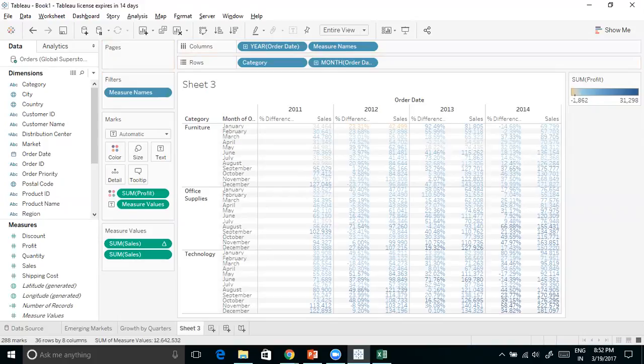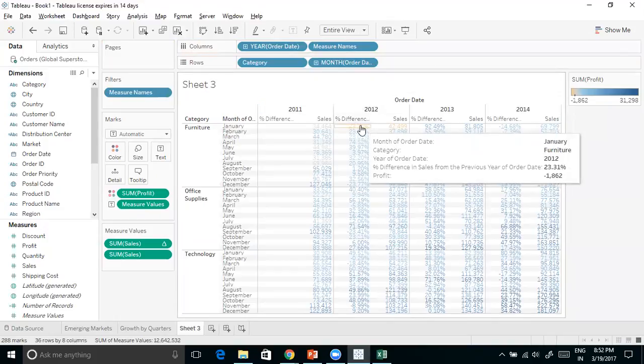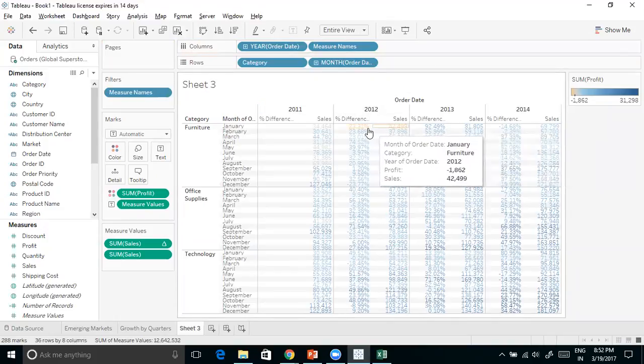Now, the moment I do that, I can see that it's made the numbers different in color. It's picked up darker blues, lighter blues, and in a couple of places in 2012, it's actually picked up some kind of light orange color there. And I don't know why this is happening.